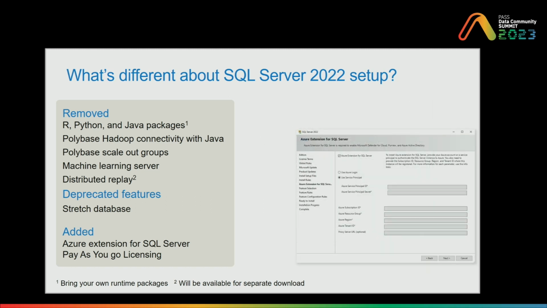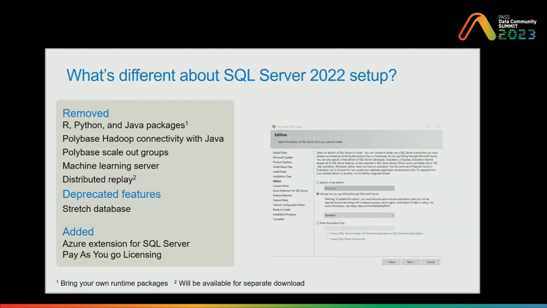So here's a couple of screenshots. I'll quickly walk through the demo. This is the new setup page you will see when you install the Azure extension for SQL Server. Again, this is optional. If you don't want to use any of the Azure features, you can skip this step during setup. But if you're using any of the cloud-connected features, then you will have to enable it here. We will take care of all the deployment. And this is the billing page, or the new pay-as-you-go license checkbox. If you don't have an existing license, you can just click this and pay as you go, and I'll show you a quick demo of that.